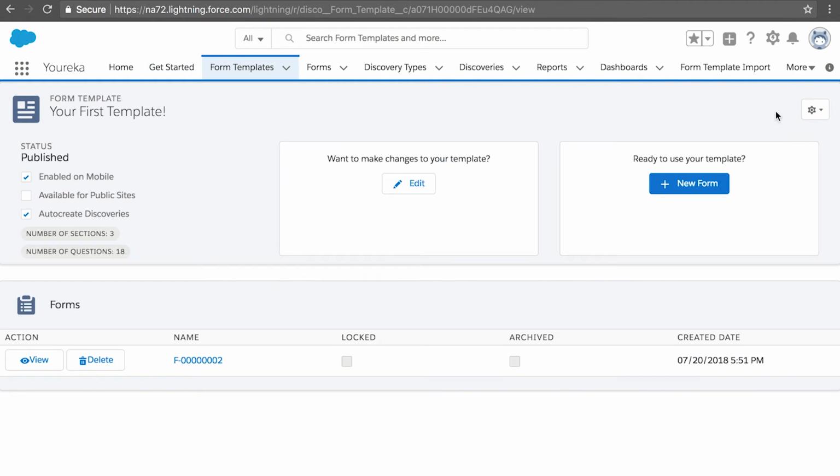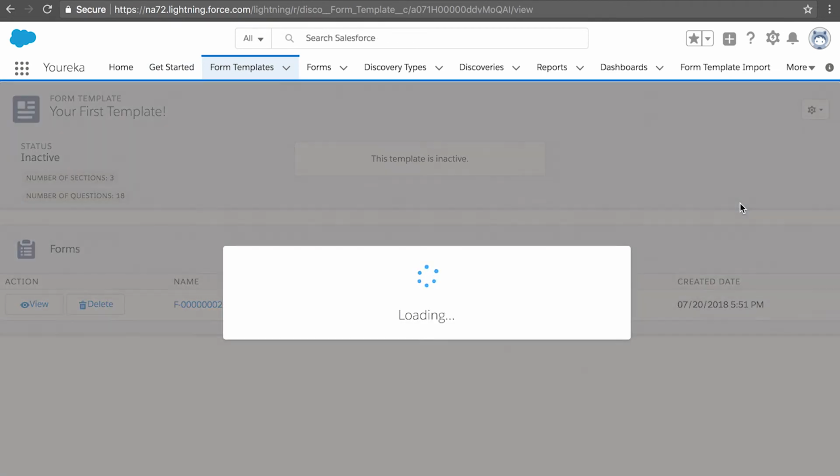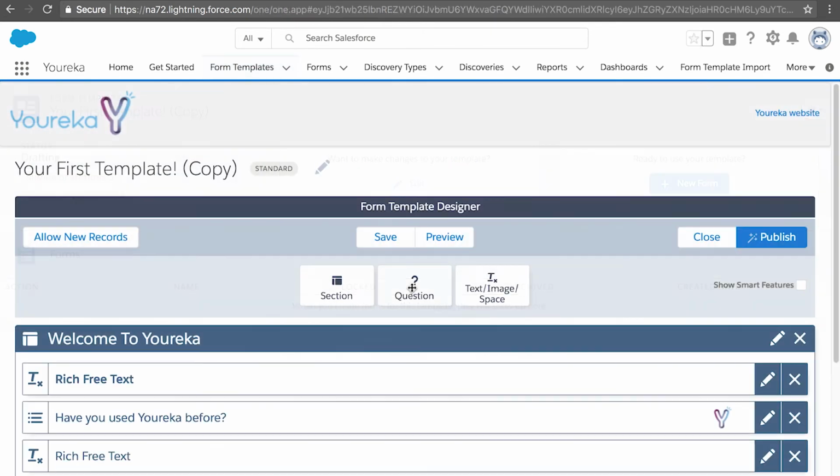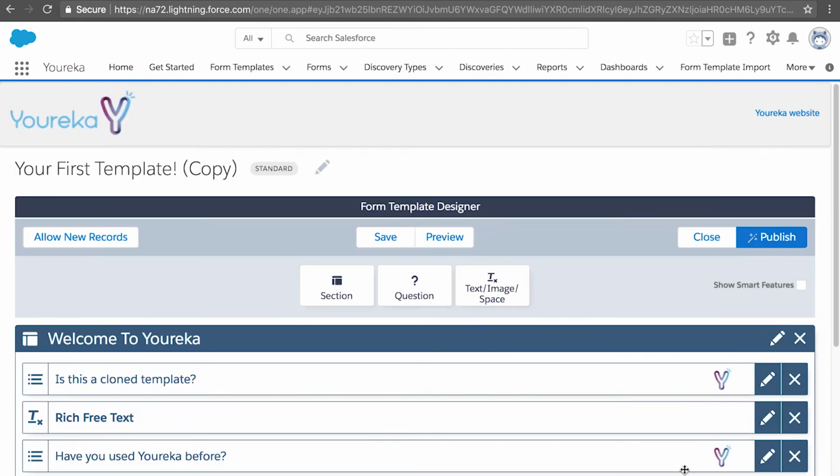Click the gear icon in the top right, copy for a new version, and click Edit, where you'll be entered into our template builder and create a form template of your own. Click Save and then click Publish.